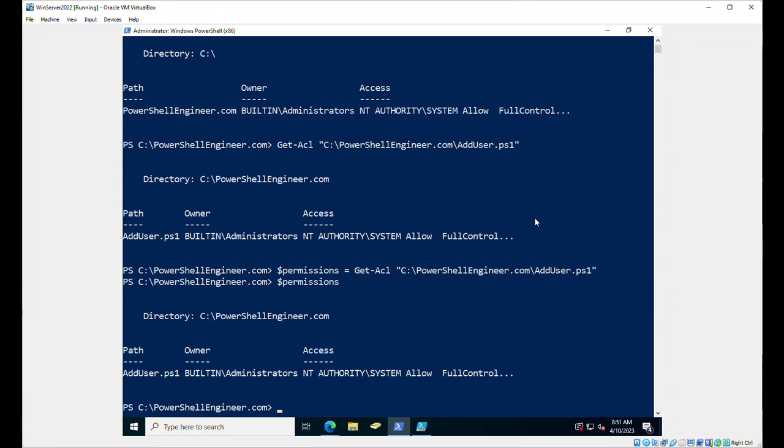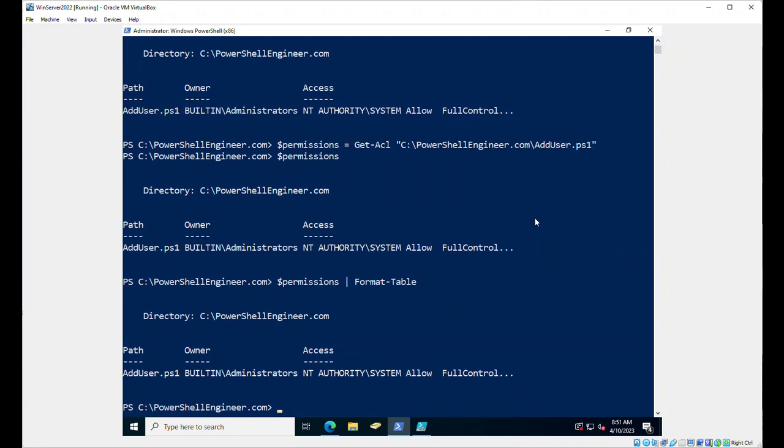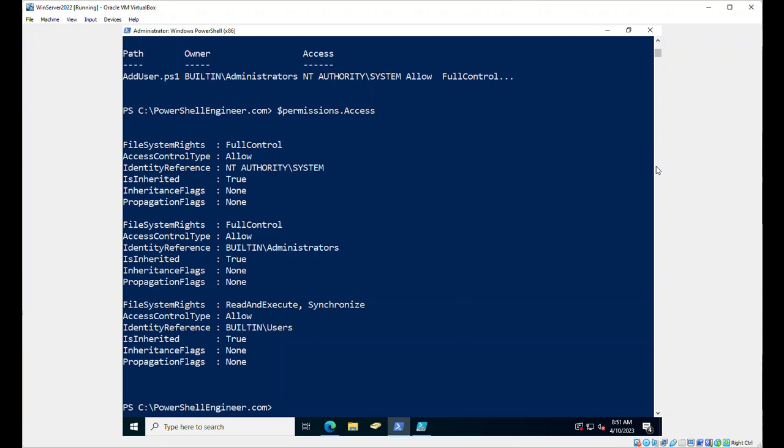We just get the same thing. What happens if we pipe that to a format table? Oh, that's right, it already is a table. Yeah, so again, not super clean looking, but that is how you get the permissions to a file. But if we want to get the specific access, we would actually do this. We do permissions dot access, and that's how we actually get the cleaner look at it.